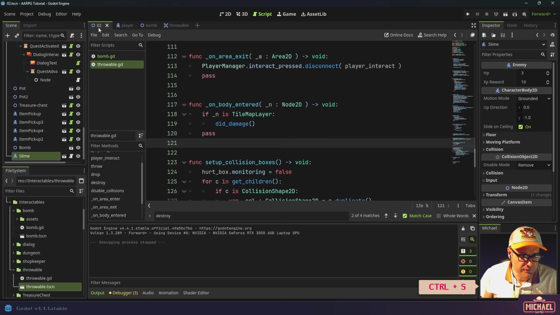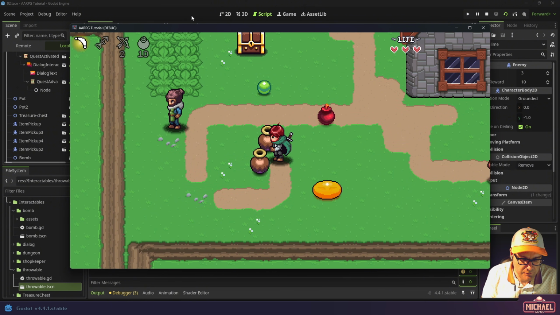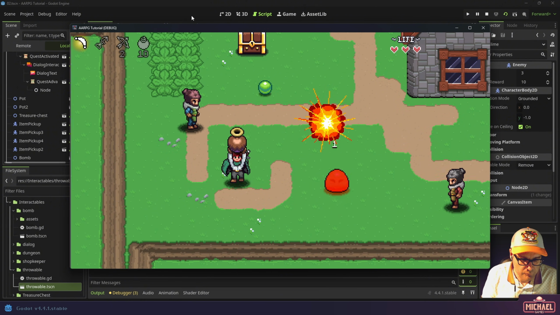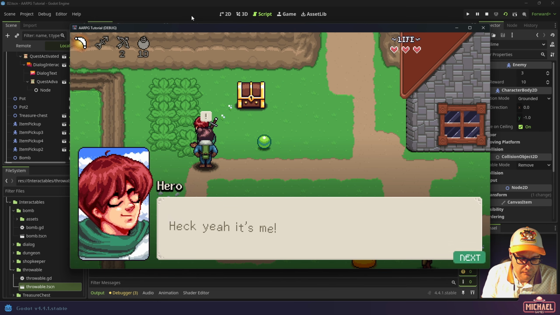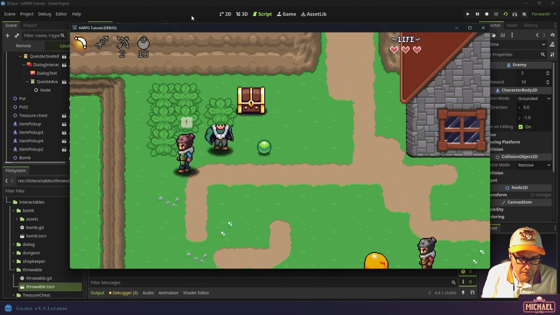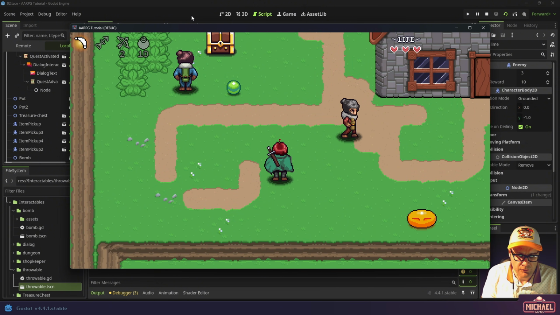So now if we go ahead and save this and run our scene, technically nothing's going to change. Everything should work how it did just a moment ago. Okay, still works. I wanted to hit this little dude down here. Okay, we can still hit enemies. Okay, so all that is still working.